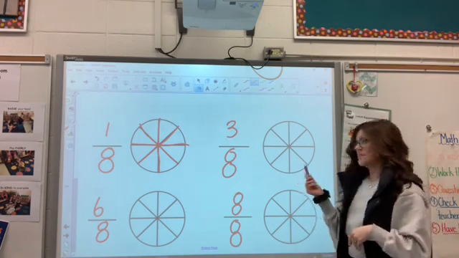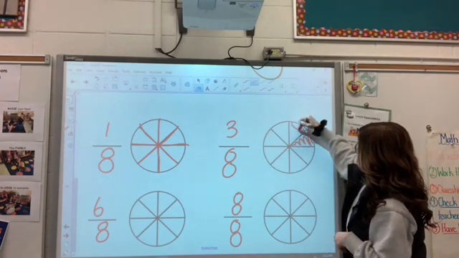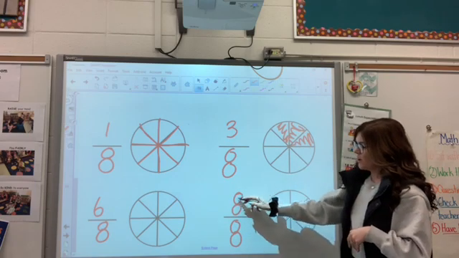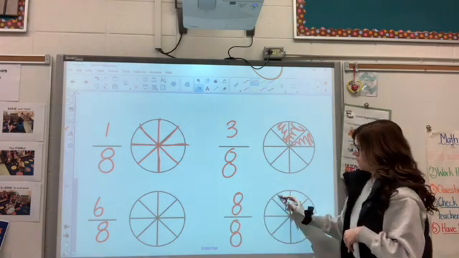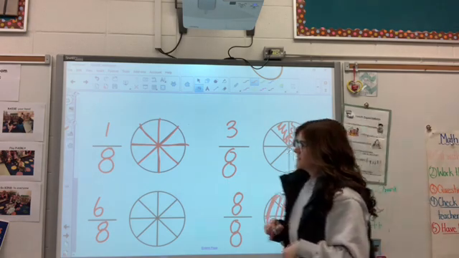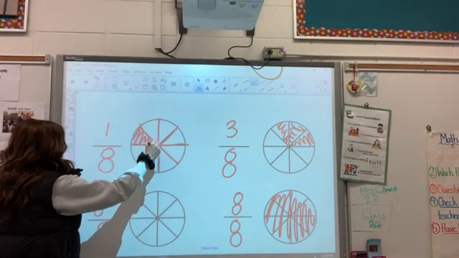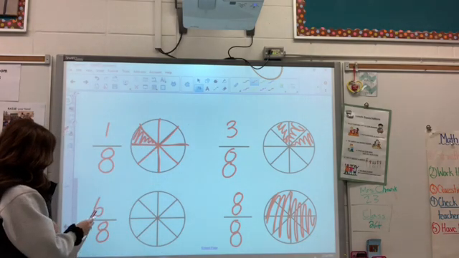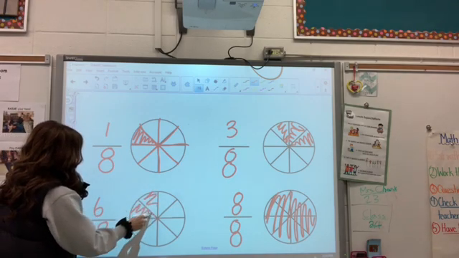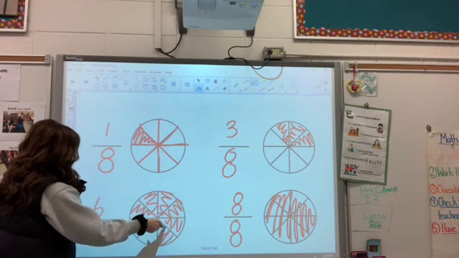So now that you've colored them in, 3/8 should look like this. 1, 2, 3. 8/8, that means all 8 pieces of your 8 pieces are colored in like this. Okay? 1/8 is going to be 1 piece out of the 8 colored, and 6/8 is going to be 6 pieces out of the 8 colored. So 1, 2, 3, 4, 5, 6.